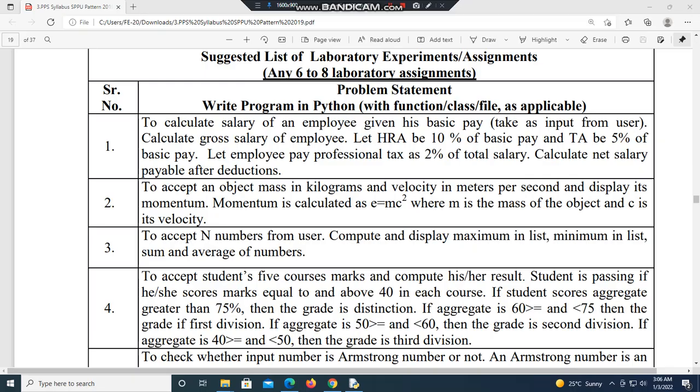So, today we'll study the first assignment of PPS, which is to calculate the salary of an employee whenever his basic pay is given. Here you need to take the basic pay from the user side, and after that, you need to perform the operations to find out HRA, TA, and the tax. On the basis of these three values, you are going to calculate the net salary after deducting the tax.